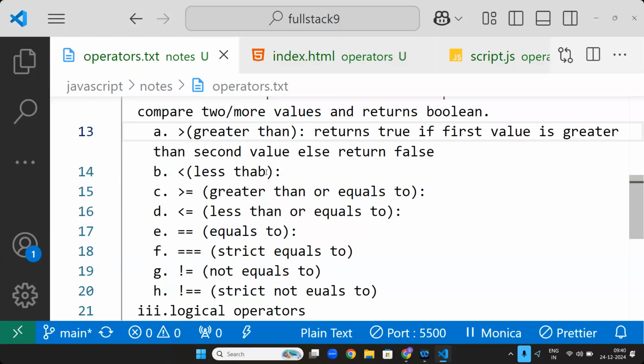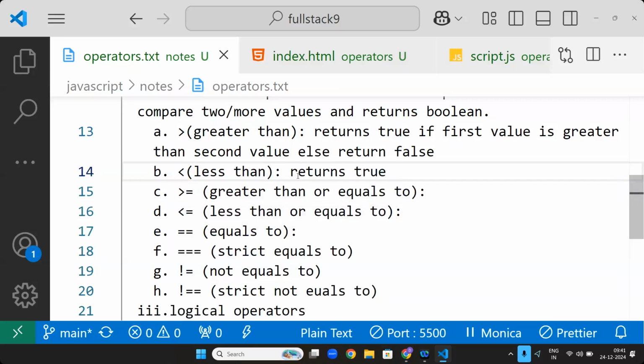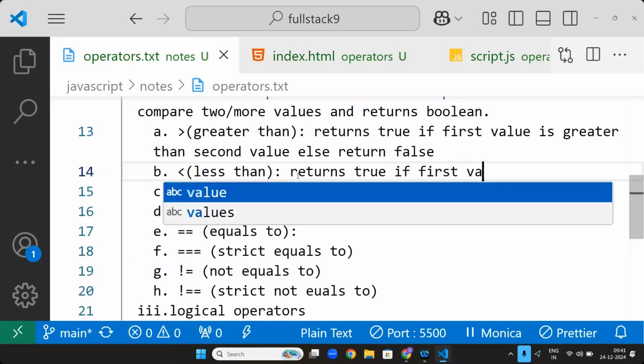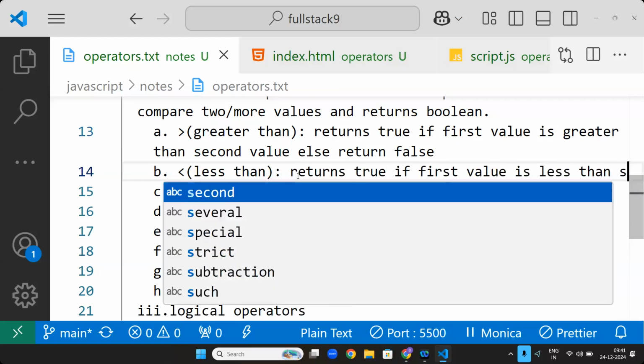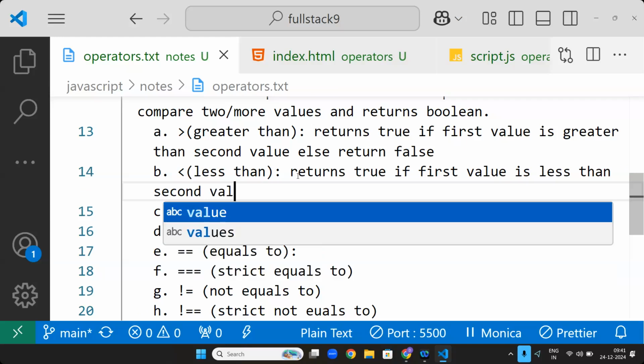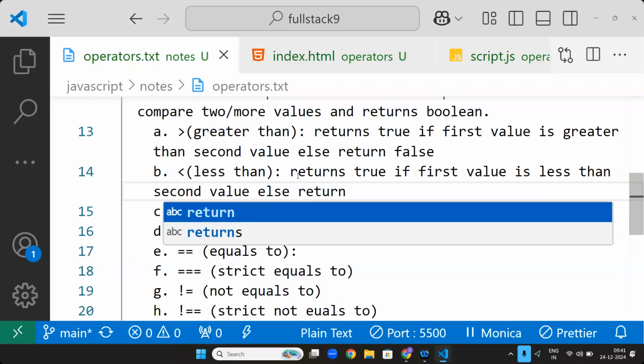Next, less than. It will return true if the first value is less than the second value, else it returns false.